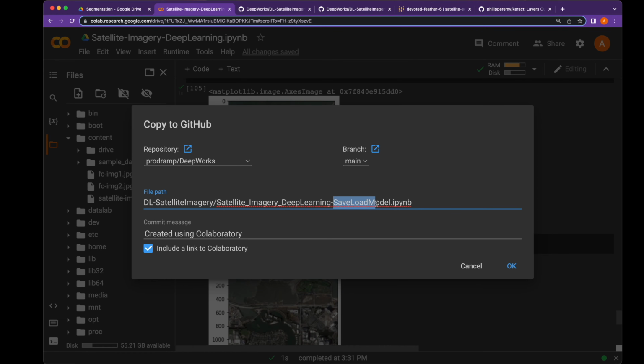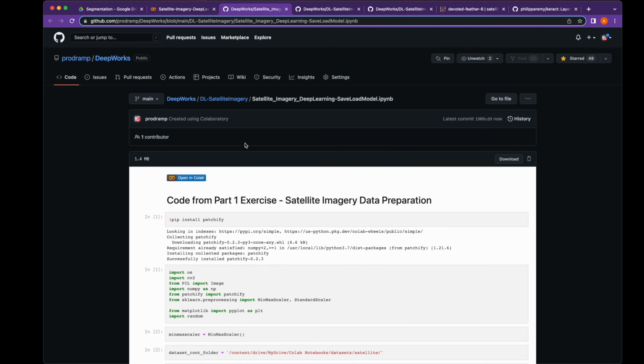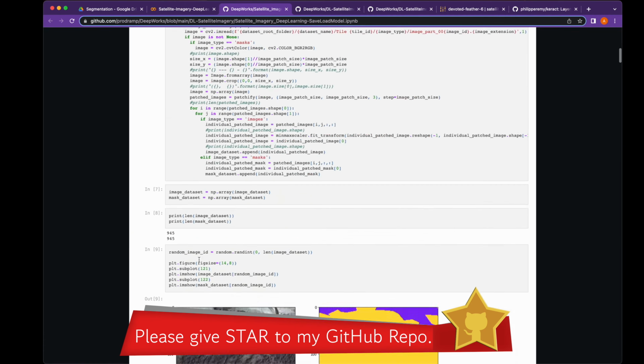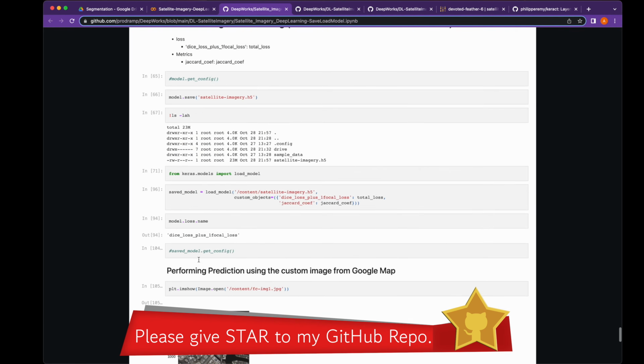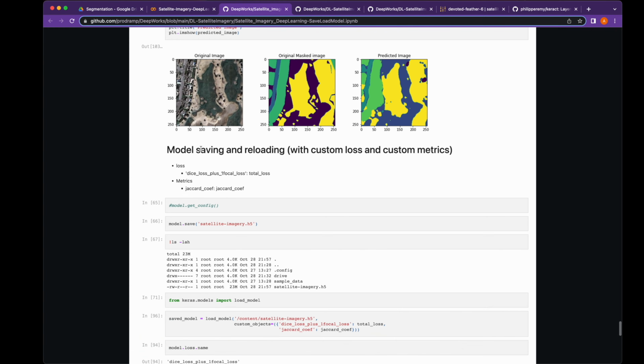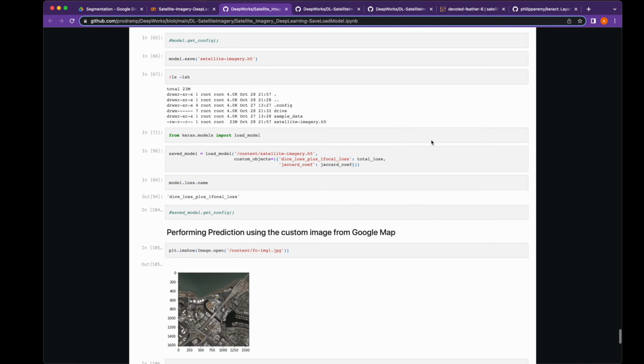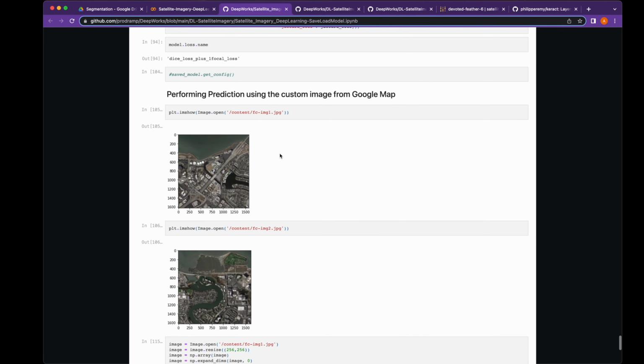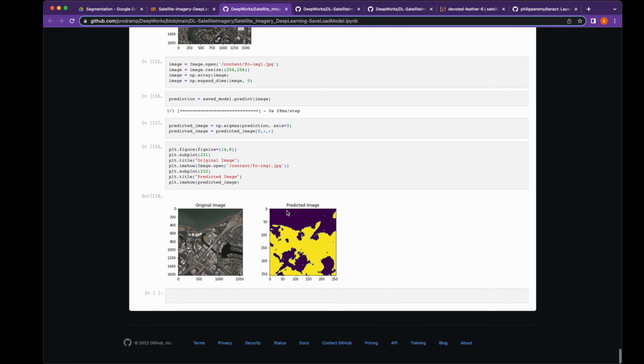I have added the tag save load model in this notebook. This Jupyter notebook is available at GitHub, and at the very bottom it has a whole set of instructions about how to save and reload the model with the custom loss metrics as well as the loss function, and it also has the code for performing the prediction using the custom image.